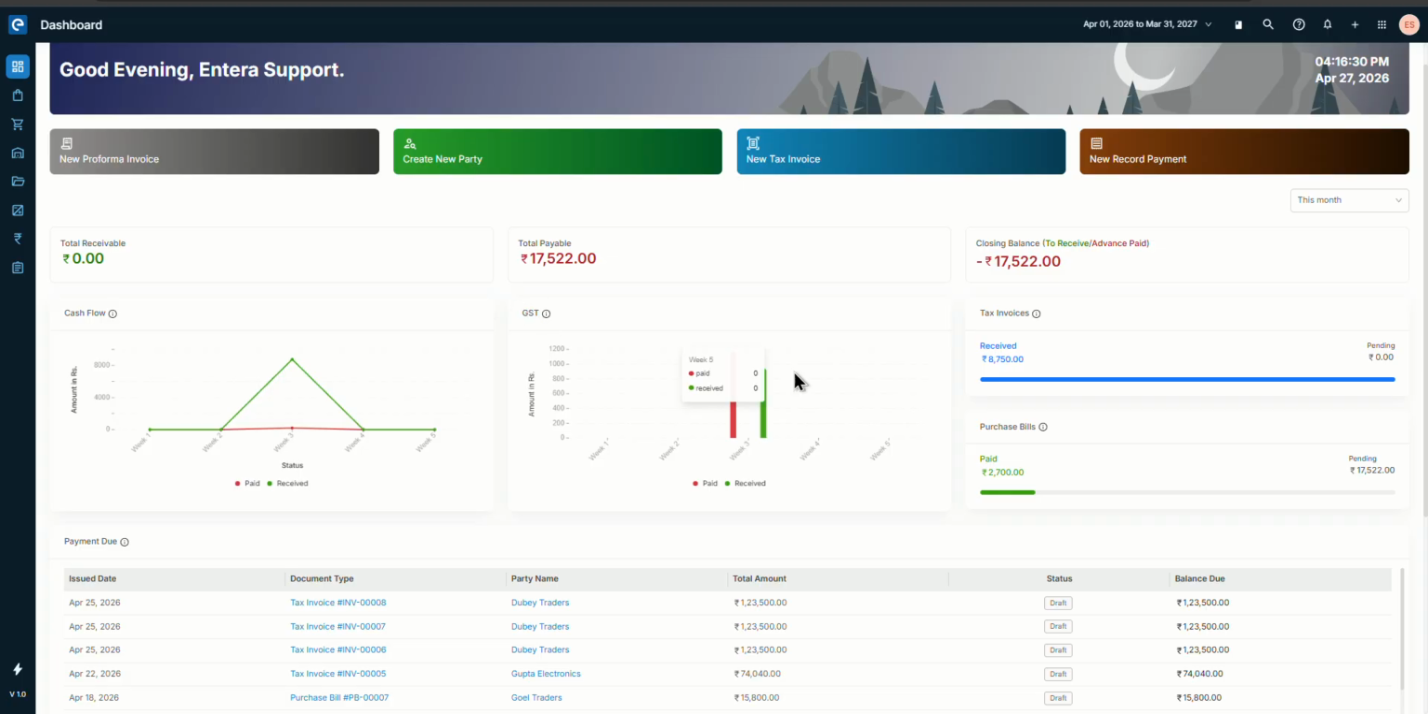GST Overview. The GST Overview card presents the tax collected on sales and the tax paid on purchases. It pulls data from both the invoice and purchase modules. This helps you stay aware of your tax liability and supports better preparation for GST filings and compliance.